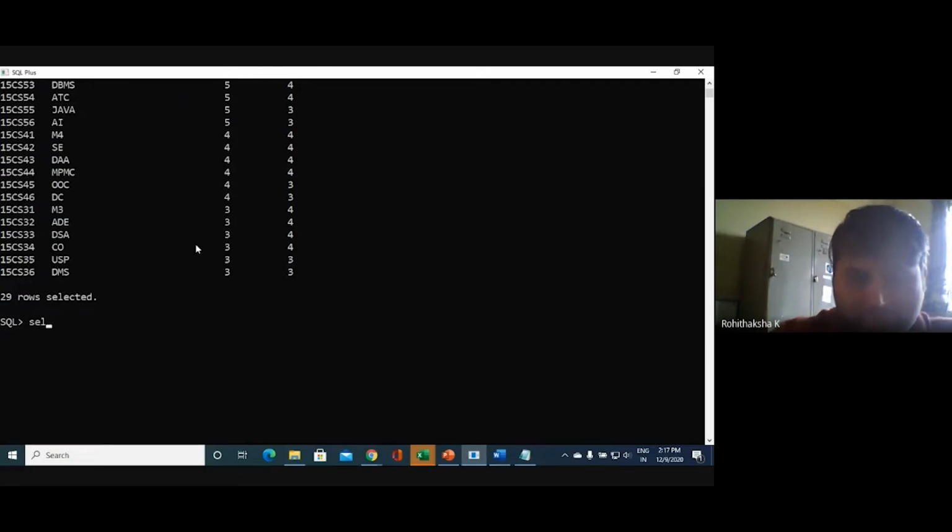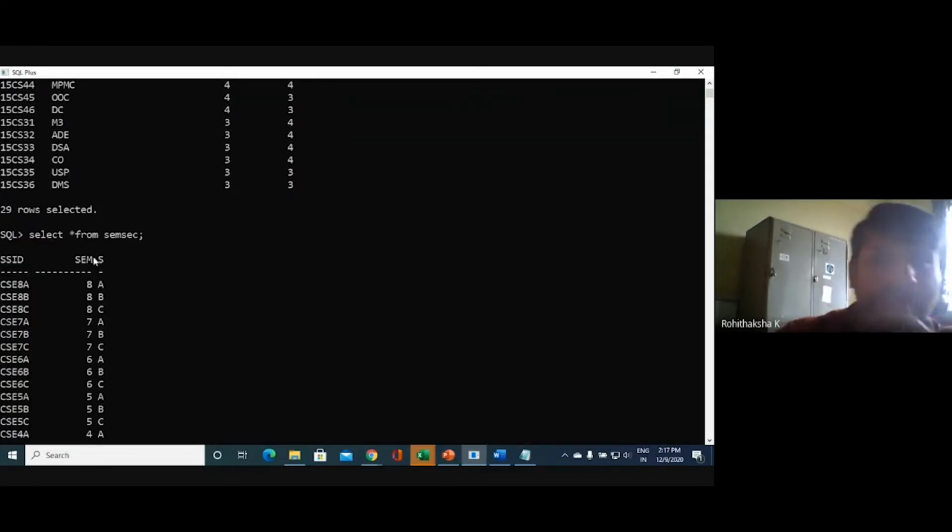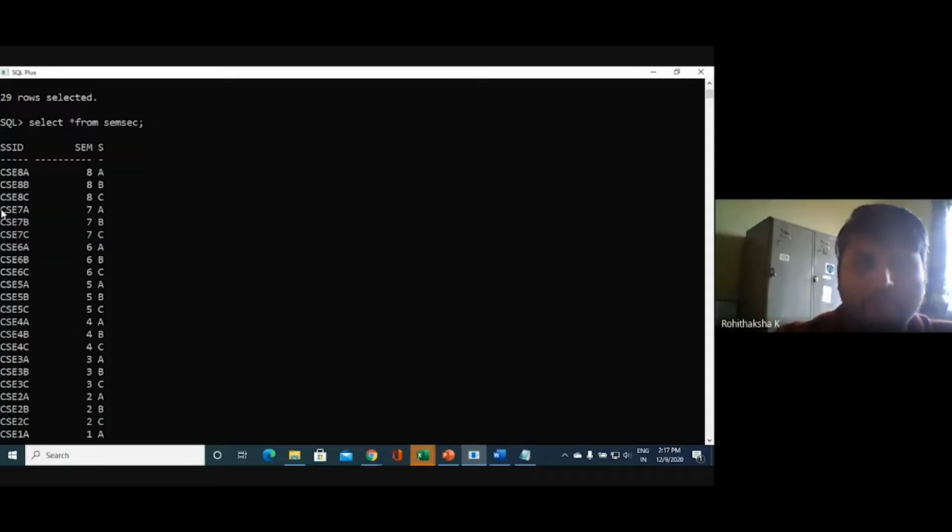Okay, select star from sem sec, semester and section. So you can just see here the semester and section ID unique, which is CSE 8A. So the semester is 8 and the section is A. It is a unique ID given to that particular semester and section together. Okay. Similarly, 5B indicates 5th semester B section, 4A indicates 4th semester A section, like this.